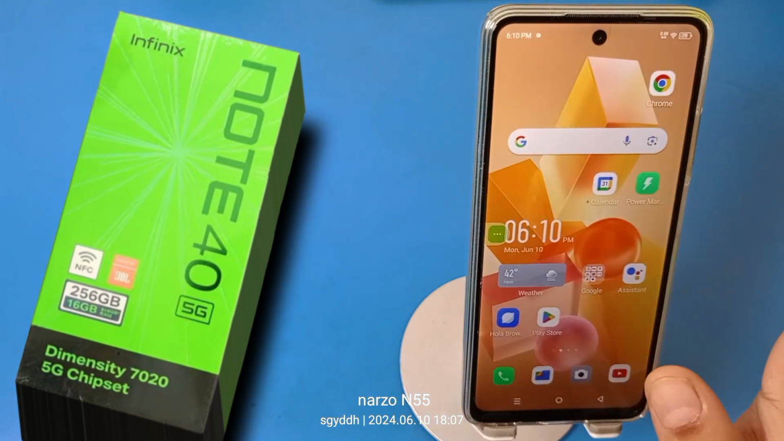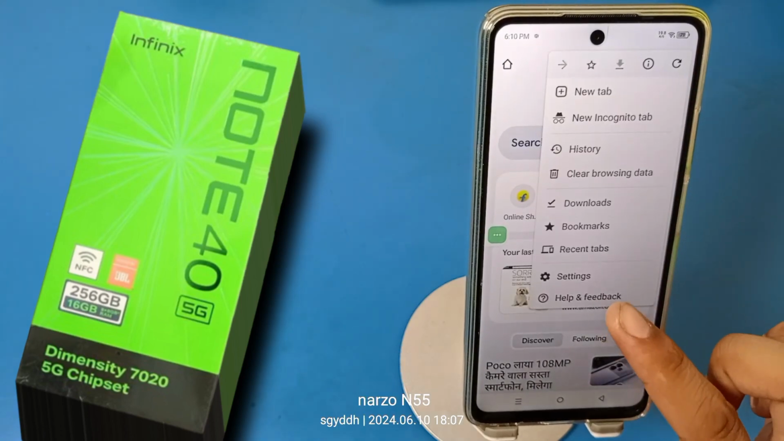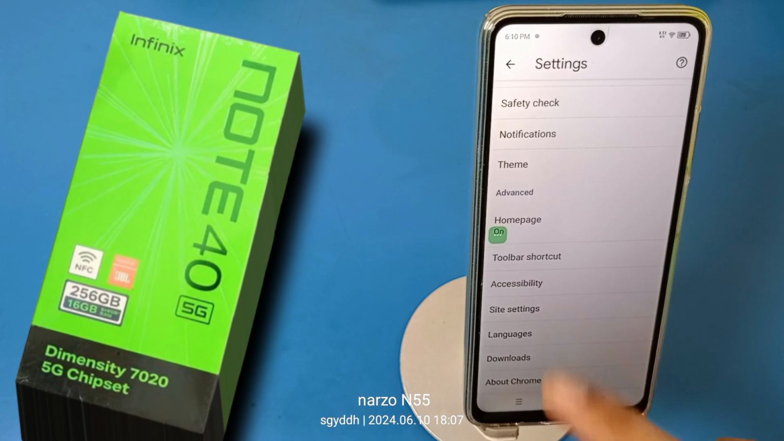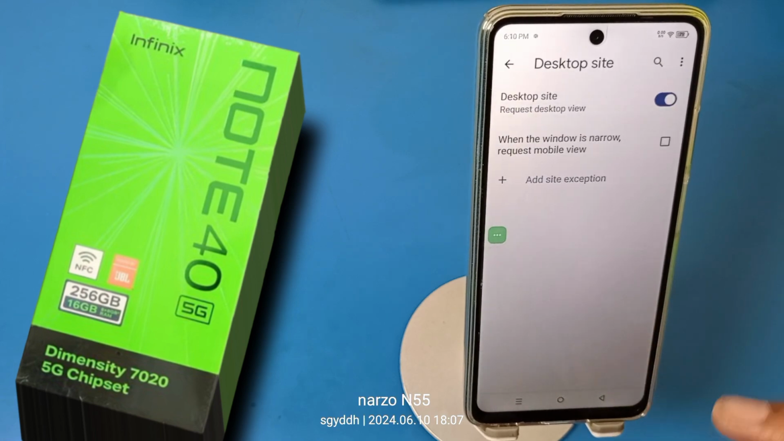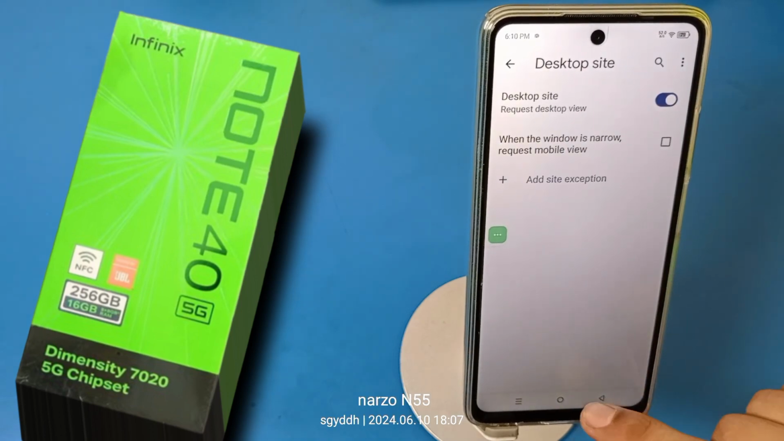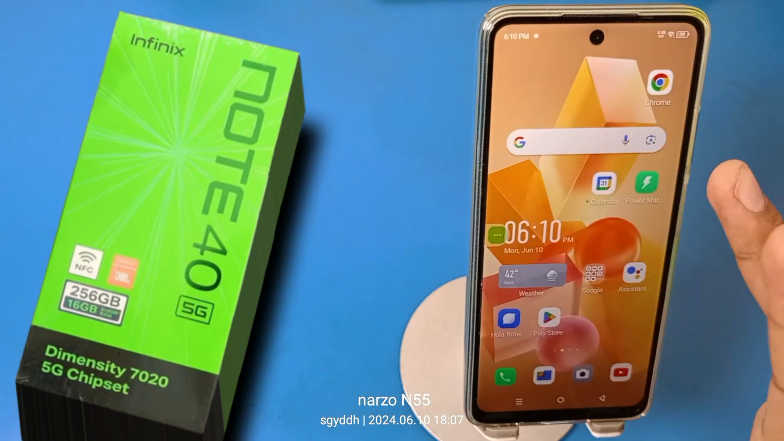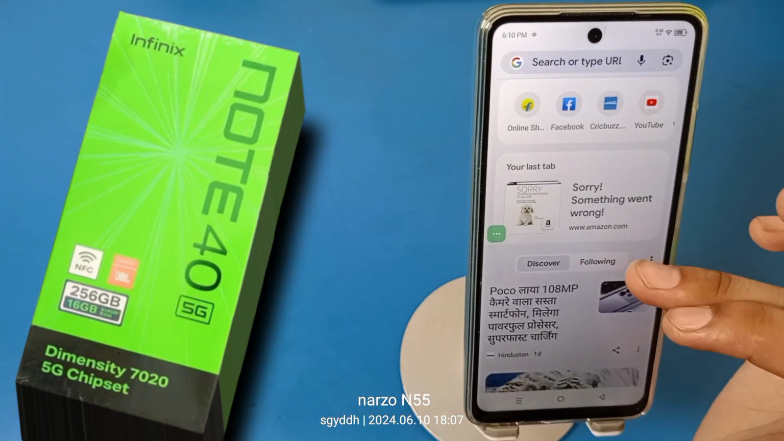So first you have to click on the Chrome app, and here you have to go to the settings option. Swipe down, you can see site settings. Swipe down, then you can see desktop site. If you have disabled this, then you have to enable it, press back, and you have to just click on any one of the articles like this.